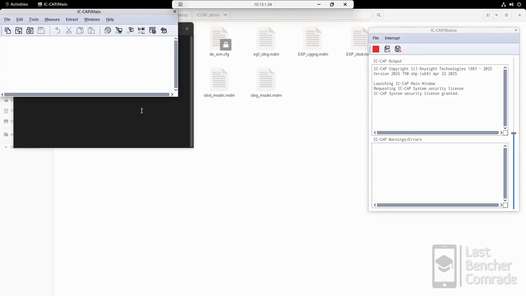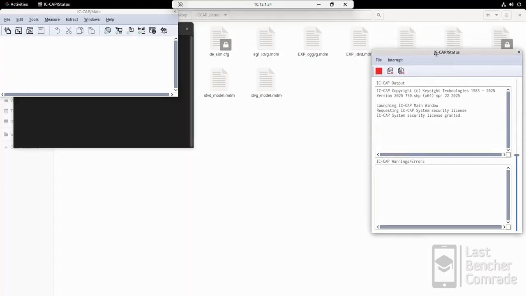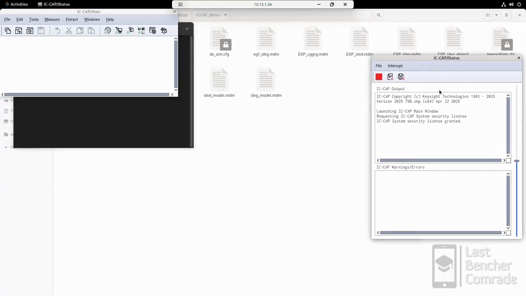Okay, so now we have ICCAP open. So this is the status window, which will show us the warnings, errors, and all kind of status that will be taking place in the background while we simulate or copy paste data, export, import, whatever we do. So status will pop up here. This is the main window.